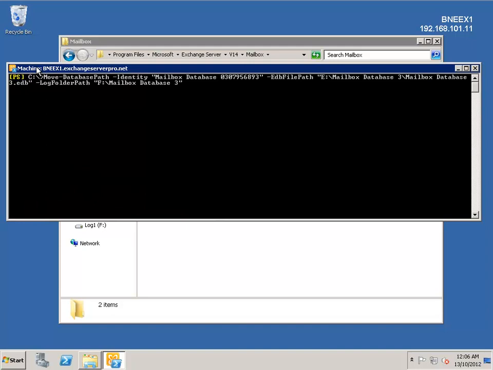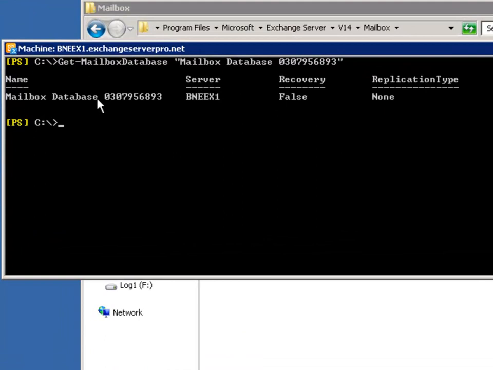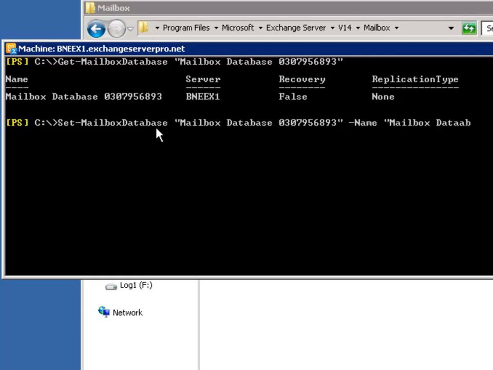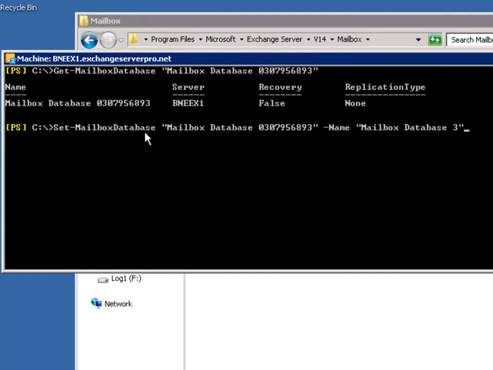Okay, so I did mention that I was pointing out the name of the Mailbox Database is still this Mailbox Database and a randomly generated number string afterwards. So we'd like to give that a more sensible name within the organization. So if we just use Set-MailboxDatabase and the Mailbox Database name, we could just go ahead and change the name to something a little bit more sensible. I'm going to call it Mailbox Database 3.